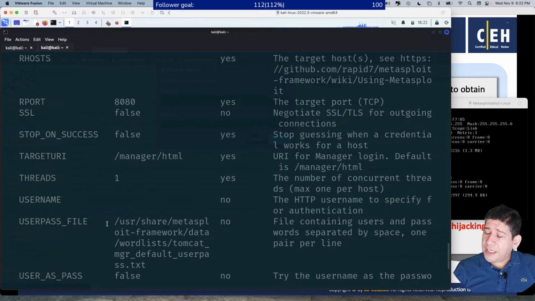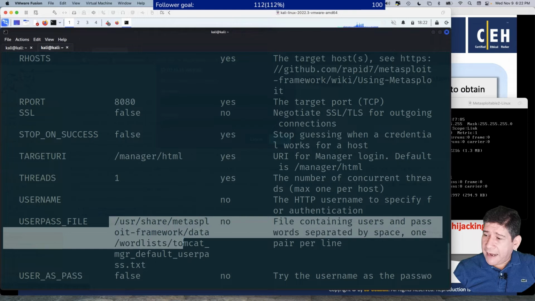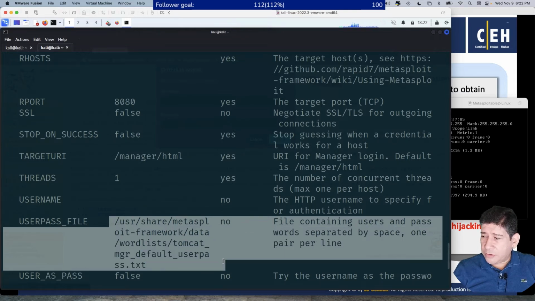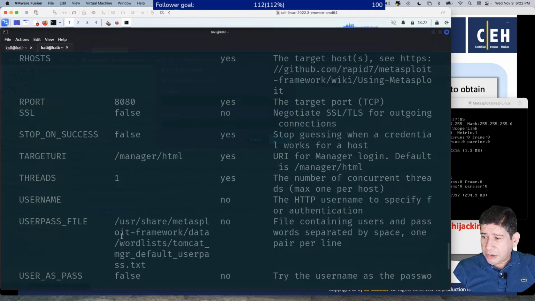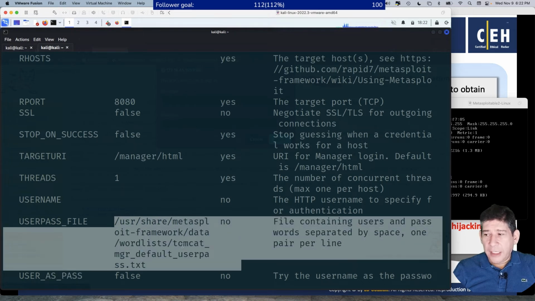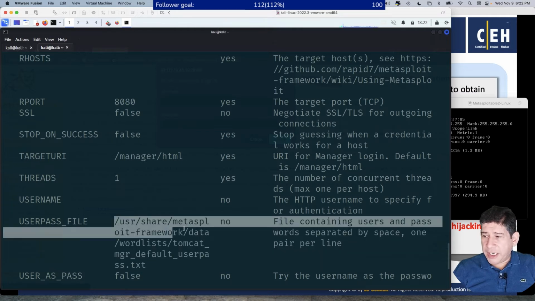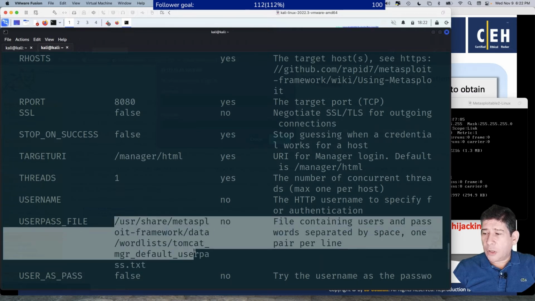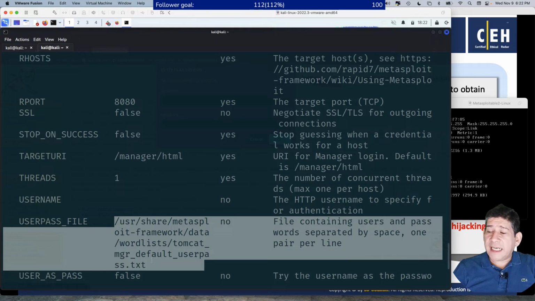And here you have the dictionary. Look, user pass file. Here you are going to use a specific file containing user and passwords separated by a space. So in this path you are going to have a dictionary. If you want to see what is inside, you can take a look in user share metasploit framework data wordlists Tomcat manager default user password. It's a txt file, as you can see, right? So you can take a look.